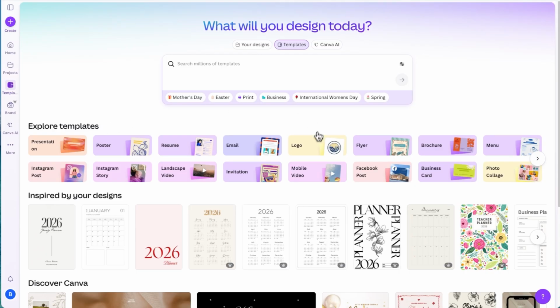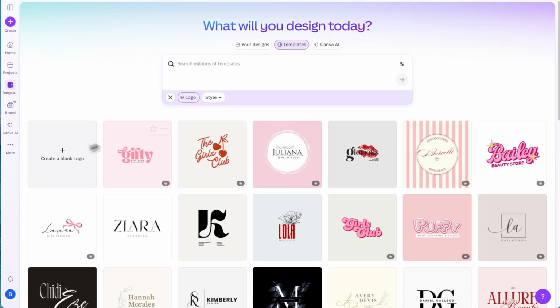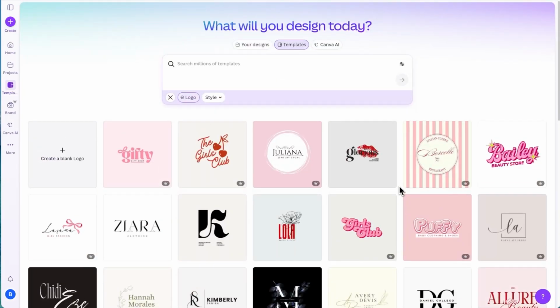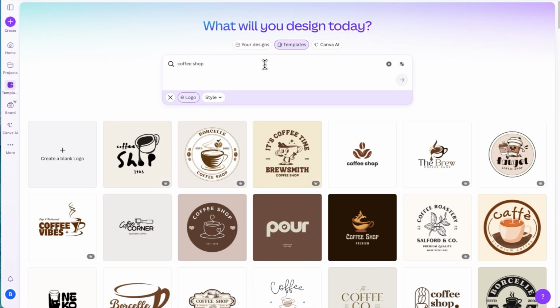To create a logo, just simply click into logo. This is going to load up all the different logo templates that Canva has available. You can come up to this search bar and search for a particular theme of logo. Say for example, if you have a candle brand or a videography business and you want to create a logo for that, you can search candles, videography. In this case, we're going to search for coffee shop and hit enter. This is going to load in all of the coffee shop style logos into the logos panel.